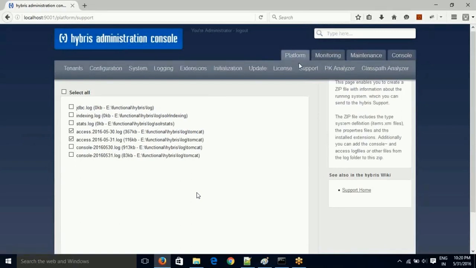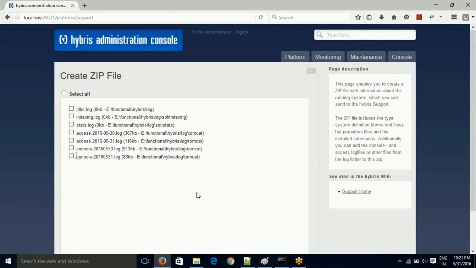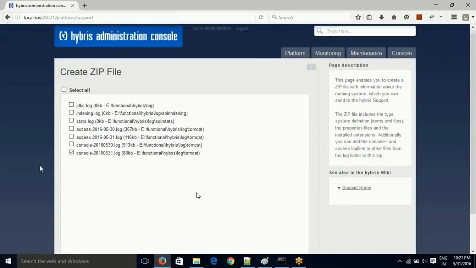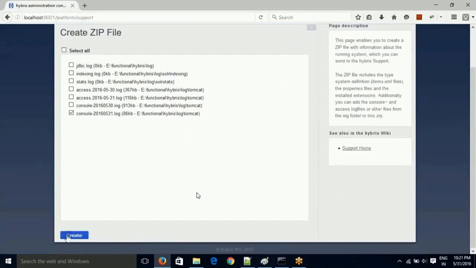You have a central environment, you have a production environment. From the production environment, you are trying to get the log information. How will you get that? Just go to your production environment HAC. After you log in, go to platform and go to support. Select the log file that you want and then say create. It will create a zip file for you. Download it or send it by email. Once you send it by email, you will be in a position to analyze the log. So that's how you can do it.